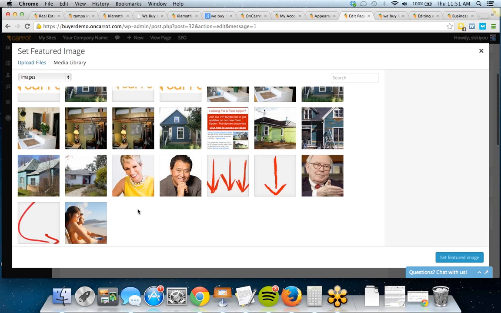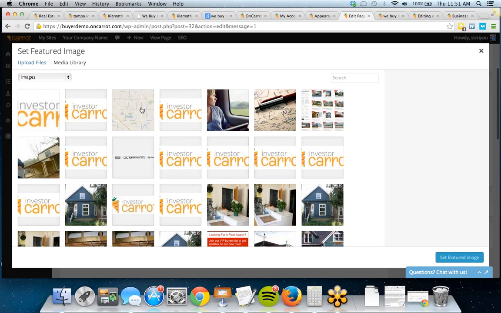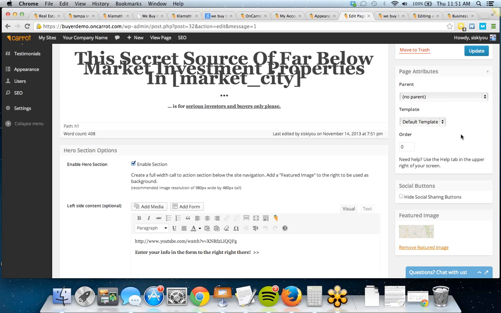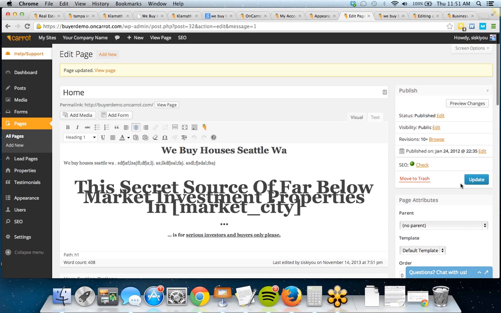So I'm just going to add a picture I already have in my media library. Let's add this one. This is one, like I said, where I just took a screenshot of a Google map. If you don't know what a screenshot is, no biggie, hit us up on support and we can guide you in the right direction.